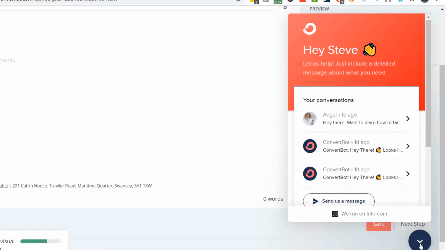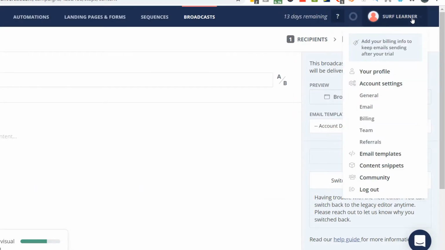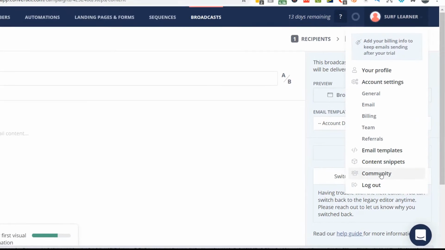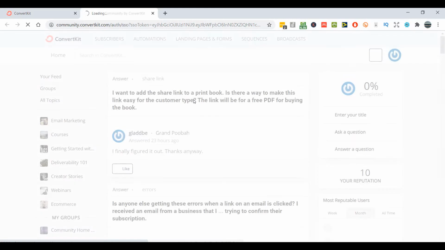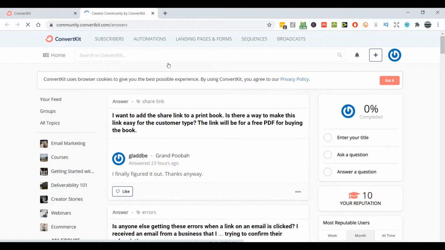Really nice feature. If I scroll up and I click on my account name, you can also see you've got the Convertkit Community, which is a great addition. And then it becomes a really nice knowledge base, sharing with other users. You can search through, have a look, questions about each one as they correspond to your Convertkit dashboard as well. So a really good value add there.